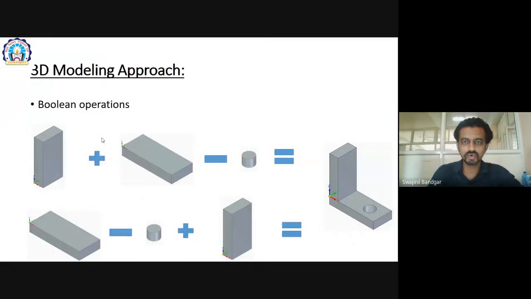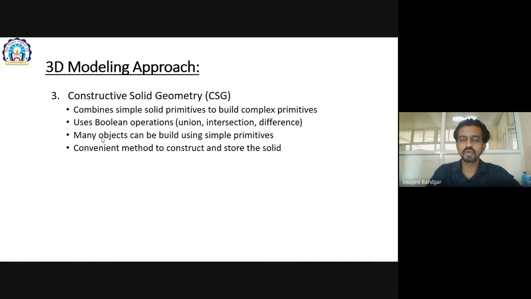I will show one example here. In constructive solid geometry, if I want to model the part that you can see on the right side of the screen, this can be done in two different ways. The first way is to add the vertical bar and the horizontal bar. This operation is a union.